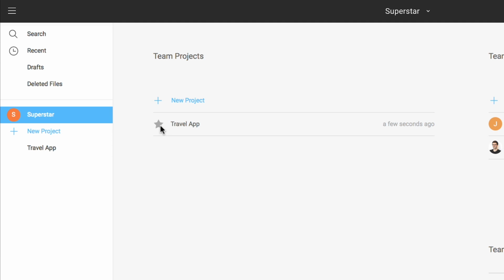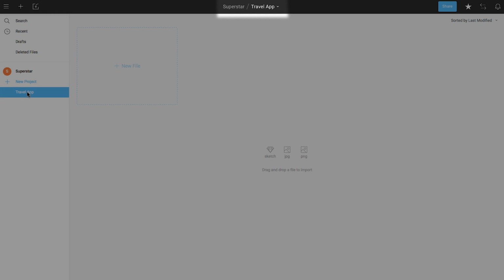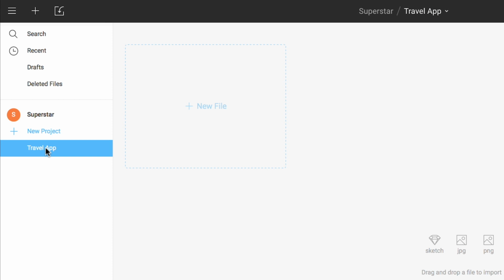Let's click into our travel app project by clicking on it in the sidebar. Looking at the center of the toolbar, we can see the folder organization is a project named Travel App, which belongs to our Superstar team. We've created our team, Superstar, and a project, Travel App. Now it's time to create our first file. We can create a new file by clicking the plus icon in the top left corner of the toolbar, or by clicking New File in the file browser.